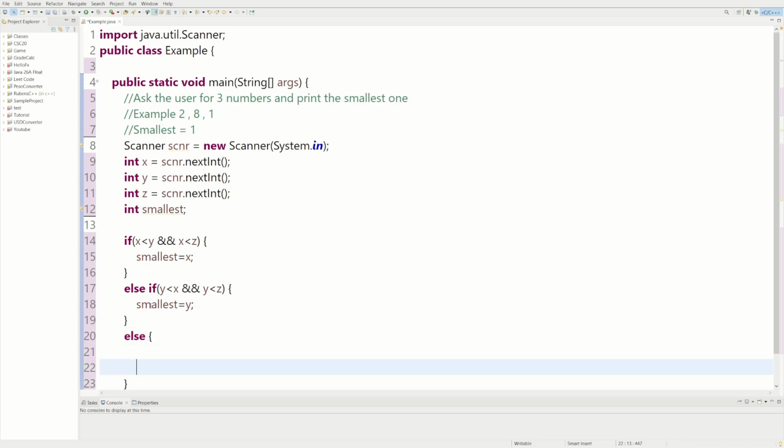But if that's not the case, there's only one other case it could be. If x is not the smallest and y is not the smallest, then the smallest has to be z, because we're literally out of options. And then we could set the smallest equal to z.